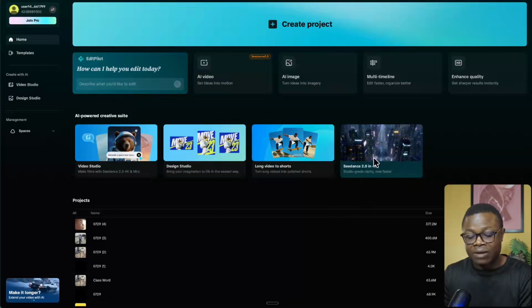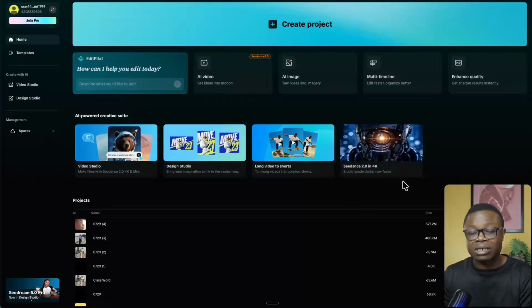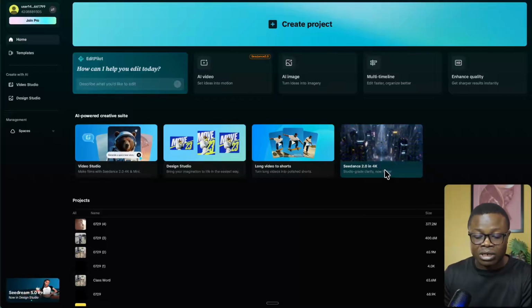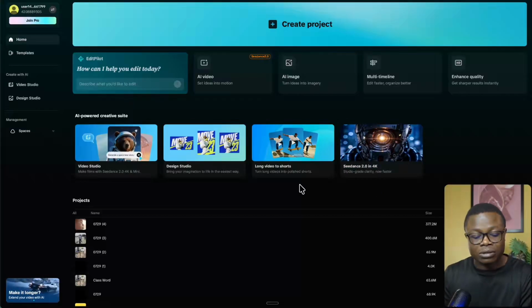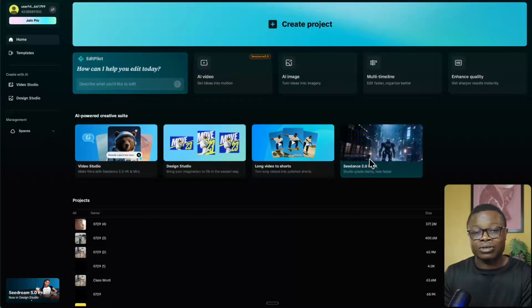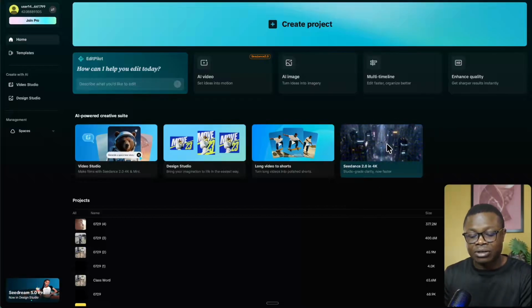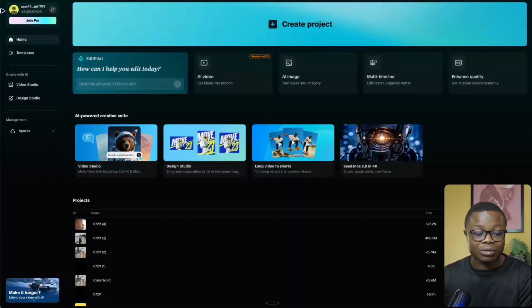And then you have Seedance. If you want to use this particular AI model to create videos, you equally have it inside of your CapCut application. And if you're using CapCut Pro, CapCut gives you credit every month that you can use to create some of these AI videos inside of the CapCut platform.